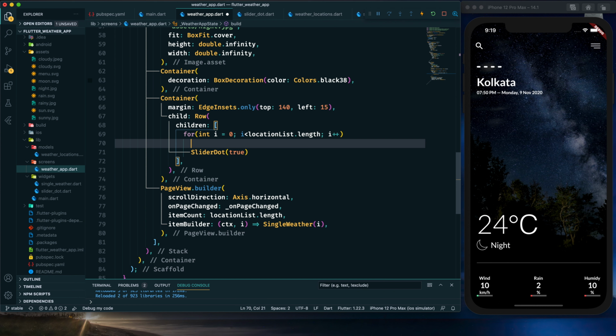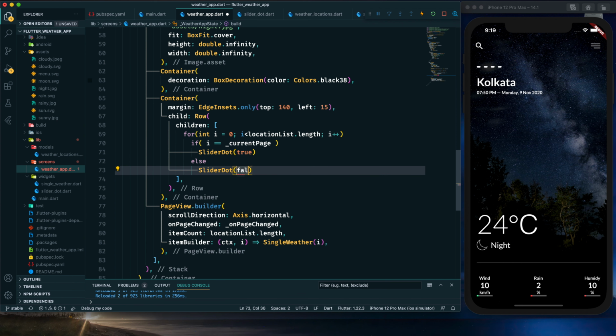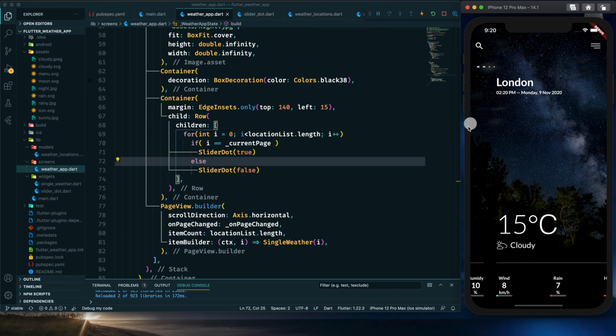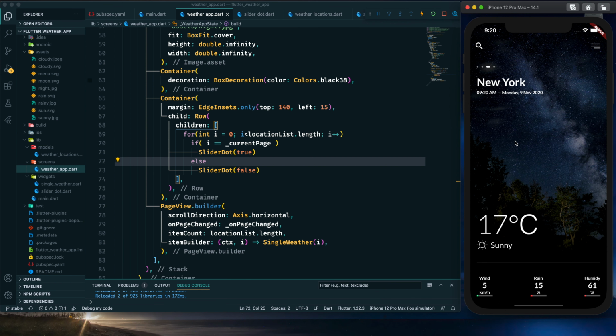So we can consider that over here, if i equals current page, then slider dot will be true, else for slider dot we will provide false. So that means from i equal to 0 to array length we are looping this, and if the i value is equal to current page, then our slider dot will be active, so that's why we have provided true. If it is not equal to current page, then it will be false, so that means it will not be active. So after saving it, you can see that it has been changed. Now as we slide to a different page, our indicator is changing.